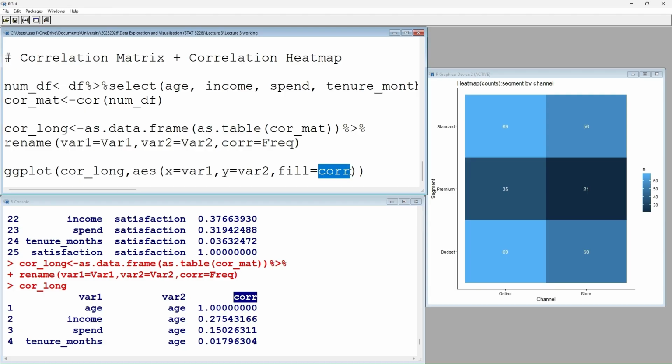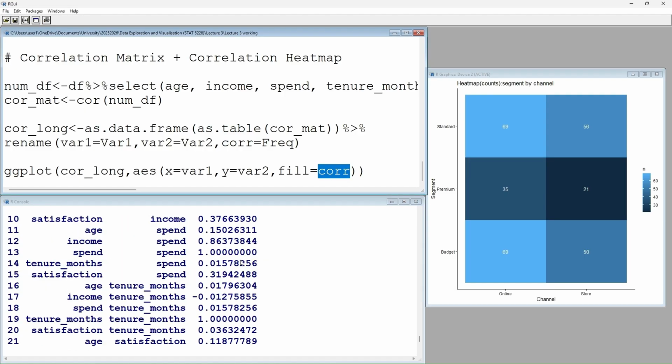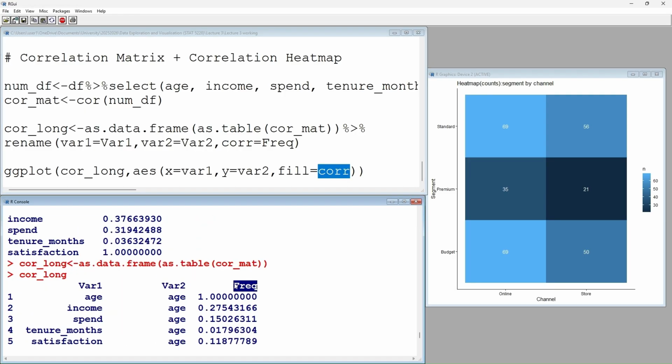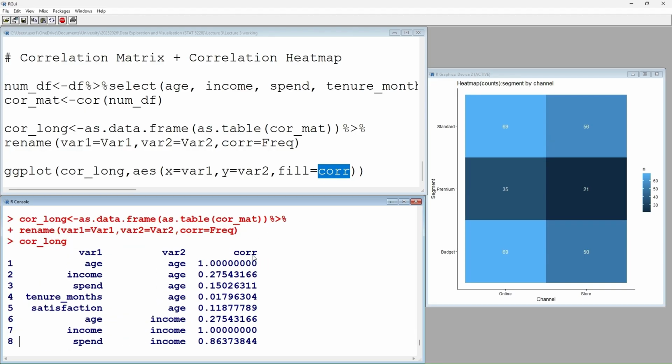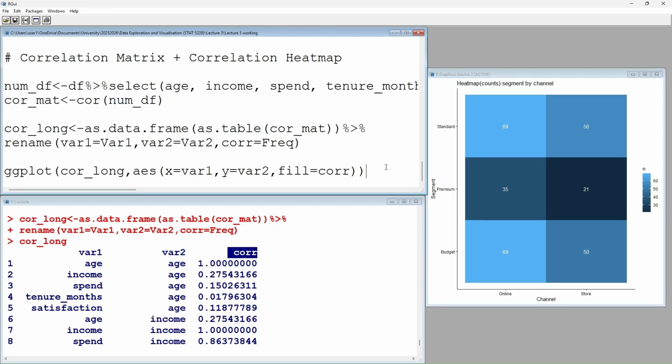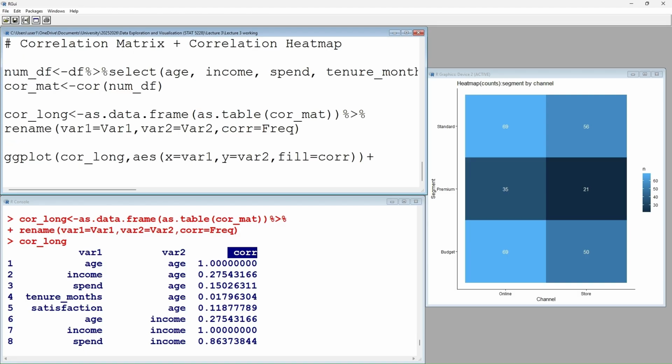I'm renaming them as corr. Otherwise, you would have had to write fill equal to Freq. Like here, you would have had to write fill equal to Freq. But here, because I've changed the name, fill will be filled with those values that you have here, all right, based on those values. And then we are going to do plus, just like we did earlier, geom_tile. I think this is quite simple. You would have understood by now.